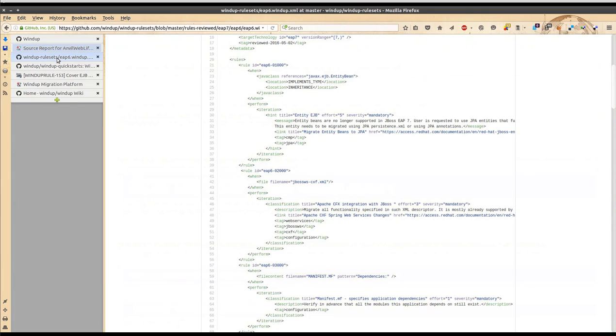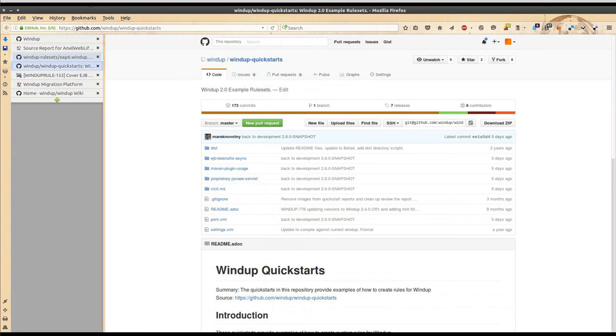Extending Windup is very easy. There is no Java code required at all. It's all XML. And the whole idea is that you can very quickly add your rules. Windup itself packages a default set of rules and you can add your own into a folder in your user directory. The Windup project provides a quickstarts repository on GitHub, so you can very quickly stub out a new Windup migration rule and then provide it back to the project so it can be incorporated in the base rule set.